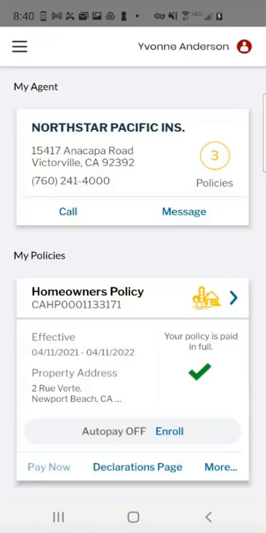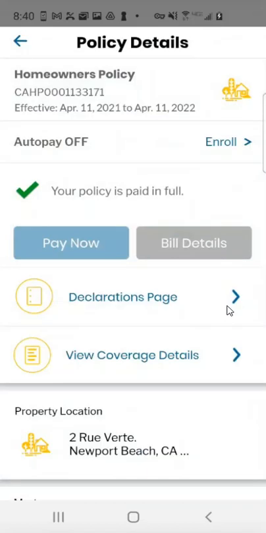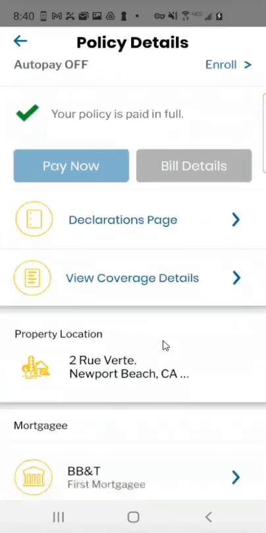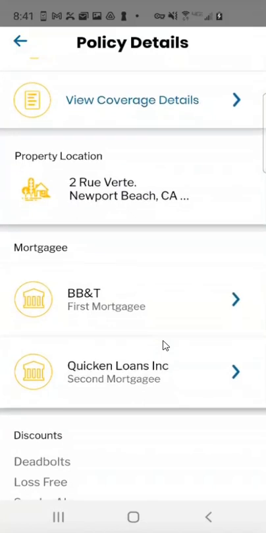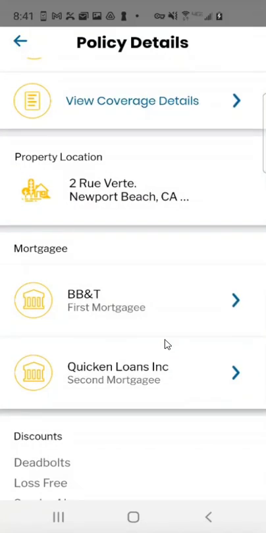Today we will be reviewing CP endorsement self-servicing changes for mortgagees in the mobile app. As you can see, we are currently on the dashboard of the app. From here, we'll go ahead and select the policy that we'd like to make the change on by clicking on the blue caret. This will take us to our policy details page, where we can scroll down and see our property location and the mortgagee information that we have.